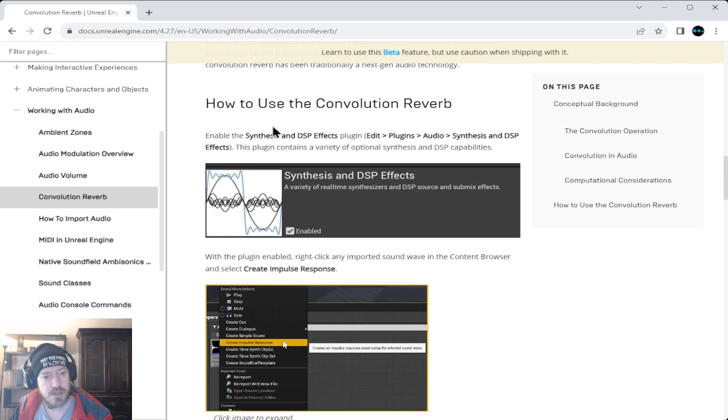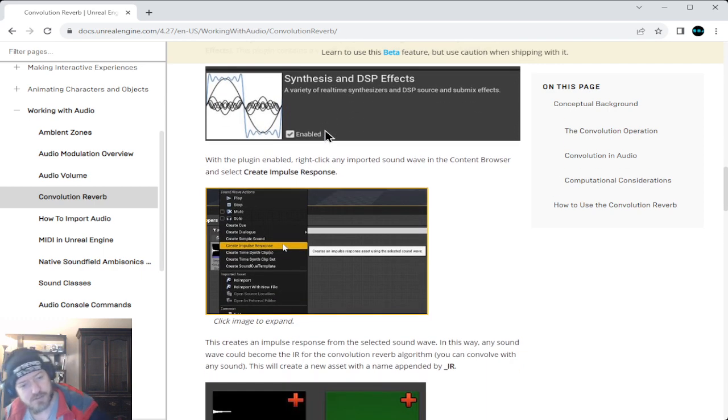So, how to use the convolution reverb? Enable the synthesis and DSP effects plugin. Okay. This plugin contains a variety of optional synthesis and DSP capabilities. Okay, what is DSP? You're saying DSP effects, you're referencing it, but you're not telling me exactly what it is there, guys. But whatever, we move on.